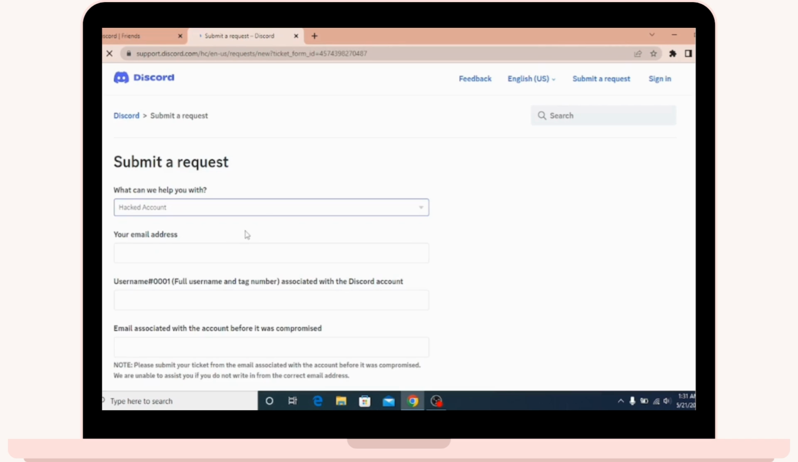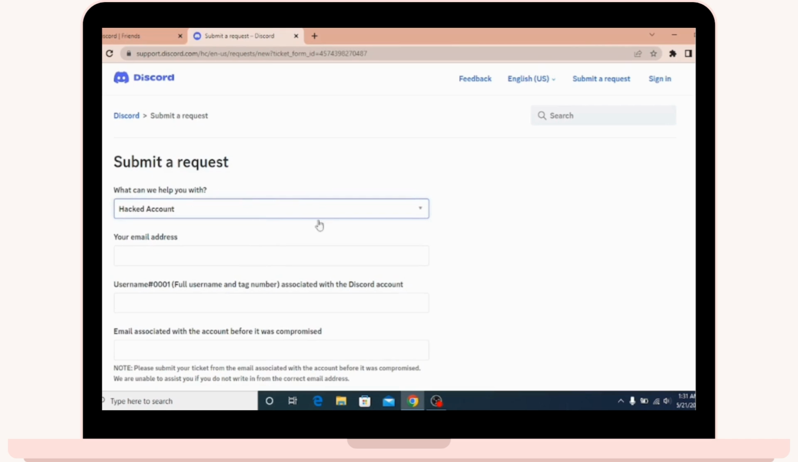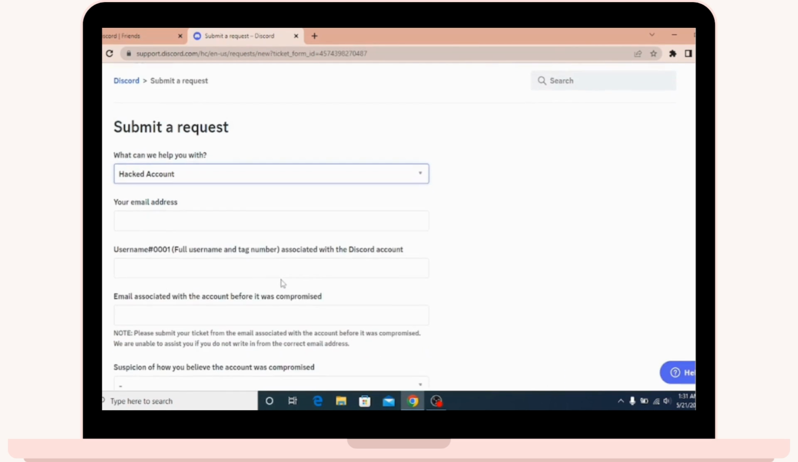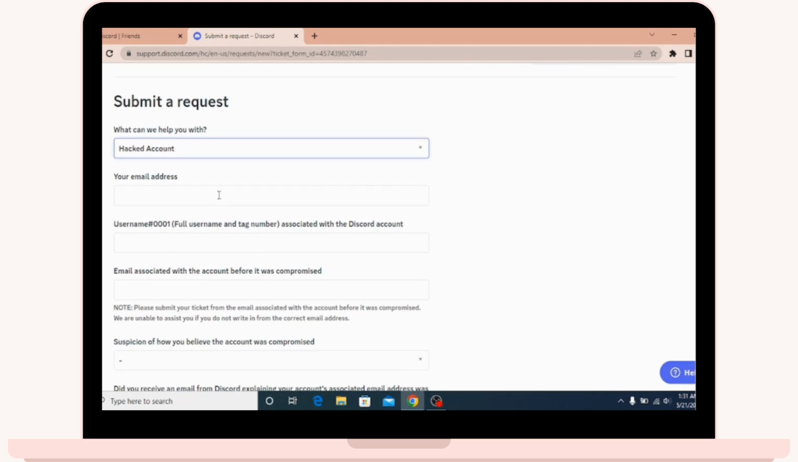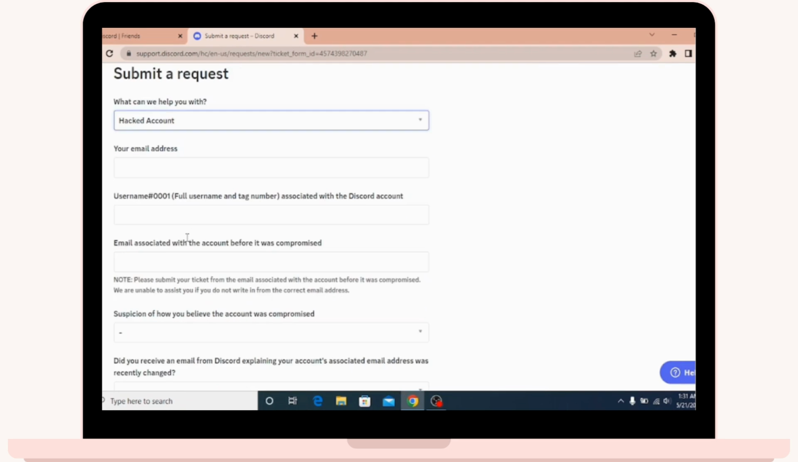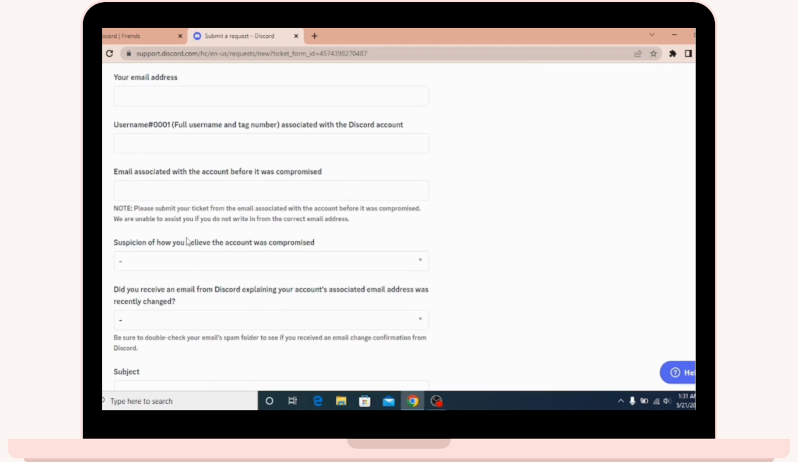By doing that, you'll be able to see this interface where you have to enter your information. So you can simply select the box and enter your information. For example, here is your email address. So here you have to enter the email address of the account which you want to recover. And similarly, here you have to enter your username correctly. And here you have to enter your email associated with the account before it was compromised.